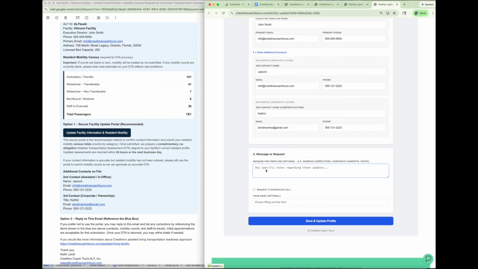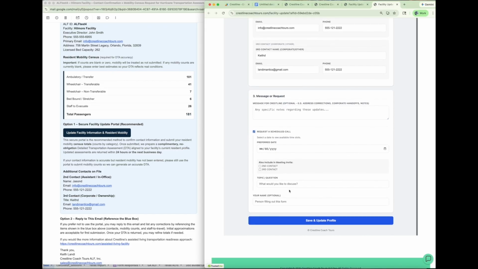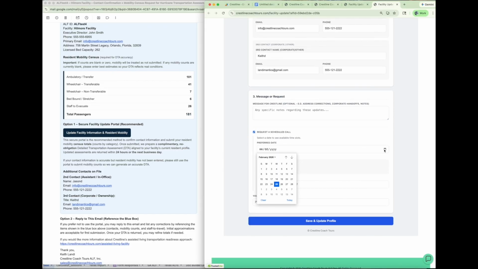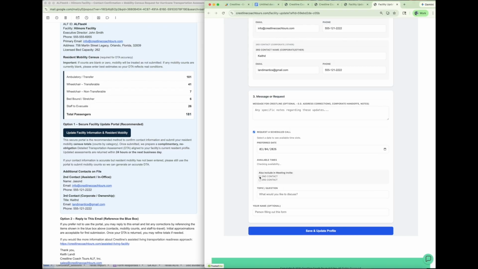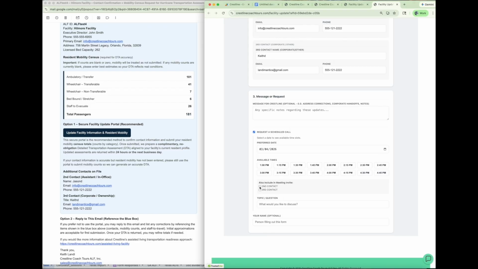And if you would like, you can leave us a message for whatever you updated or whatever concerns are on your mind, and we'll also respond to those when we get your detailed transportation assessment out to you. And if you prefer, you may also request a scheduled call, and you just simply come here, you click the date that's best for you, let's say on the 4th, and you then indicate whether you want to include the individuals you have in your second contact, a planner or a helper or owner or corporate, into the meeting.